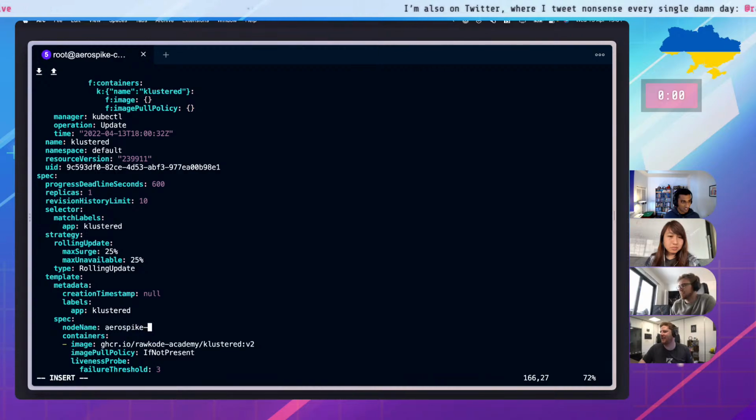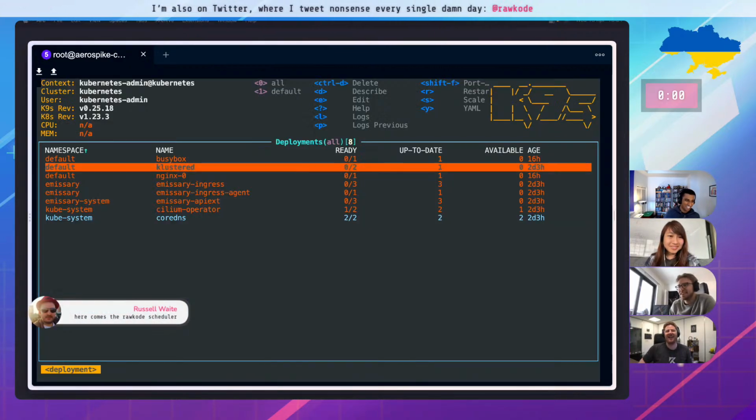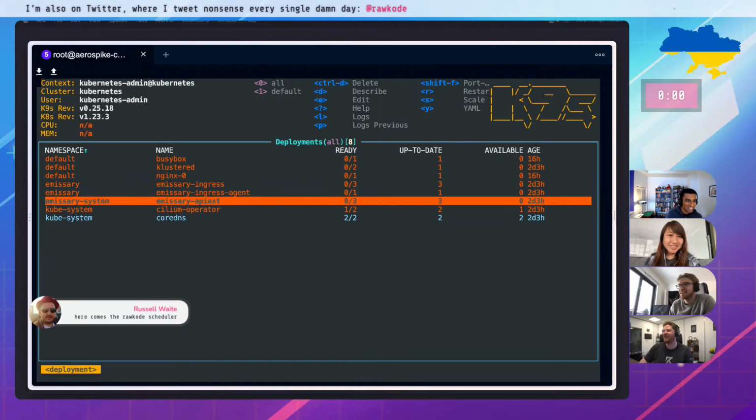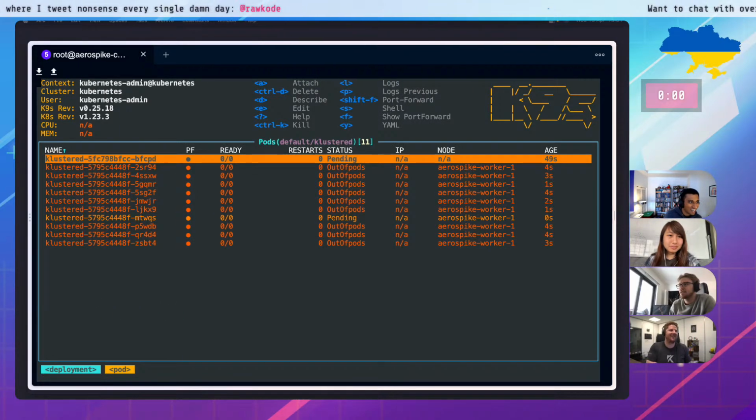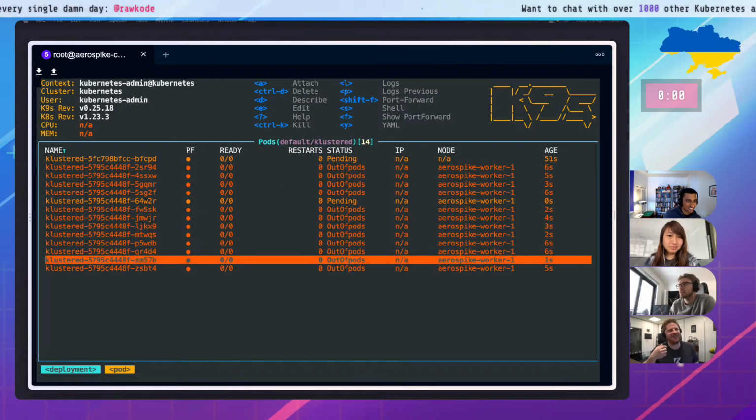Yep, there's Russell in the comments. Here comes the Rawkode scheduler. Honestly, I tell everybody about that trick. My favorite hack on Klustered. I do it all the time. I'm like, we don't need a scheduler. Never waste time fixing a scheduler on Klustered.